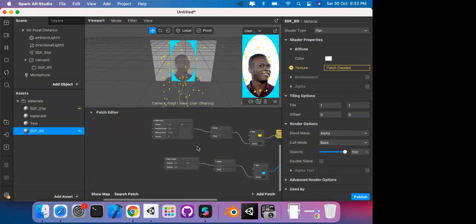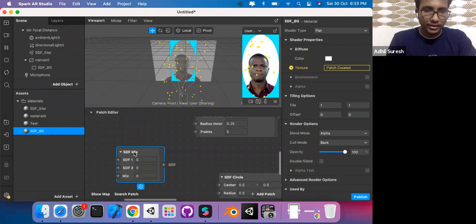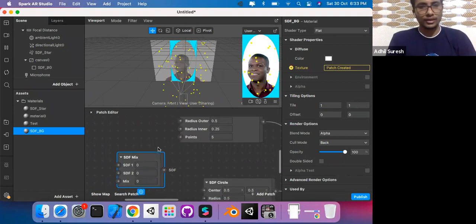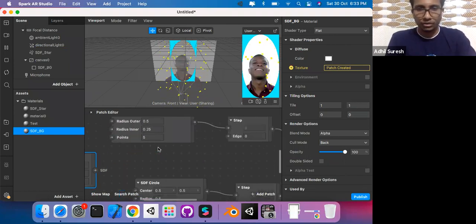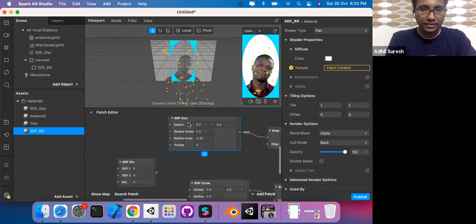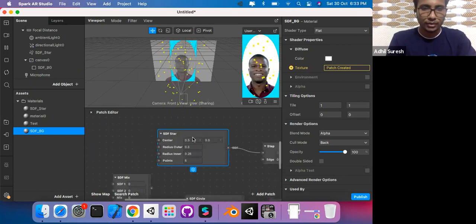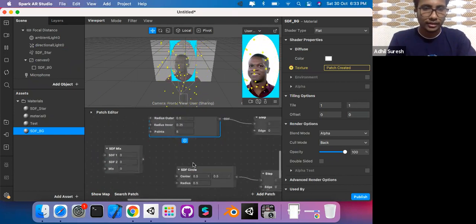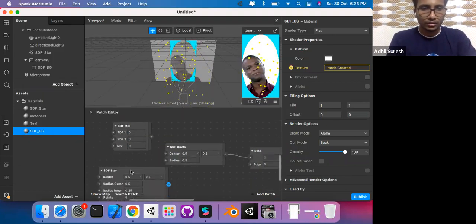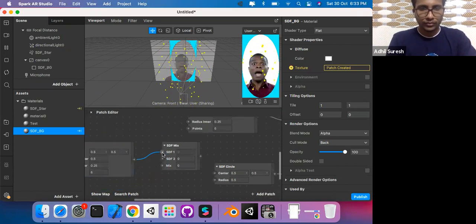And okay, let me show you one more thing, how to mix SDFs. So what does this patch do? This is like a transition patch, the mix patch. What this patch does is it just mixes two SDFs. Say for example, I'm going to mix the star and the circle.